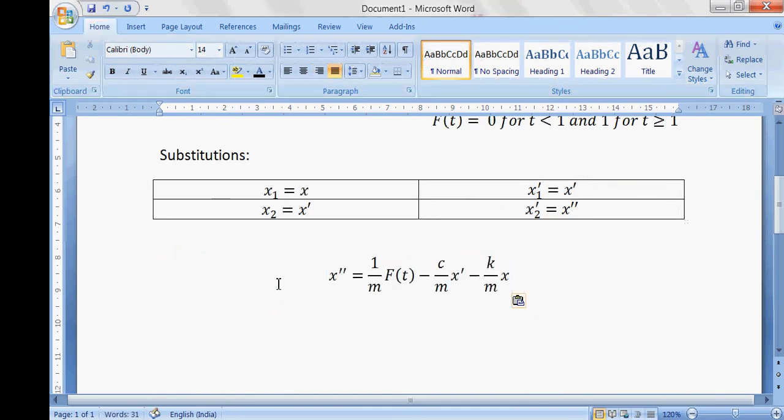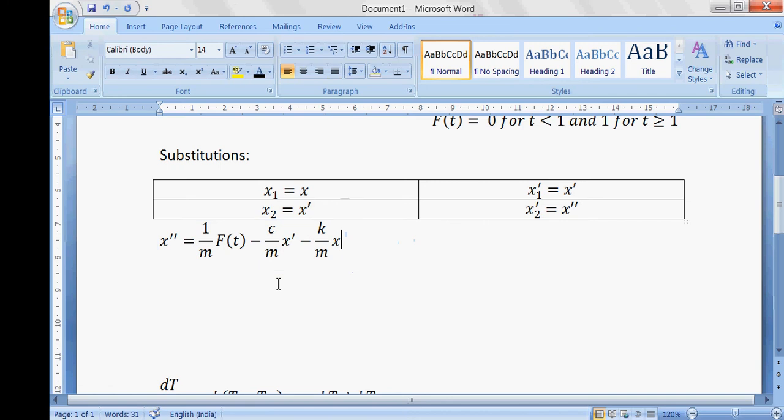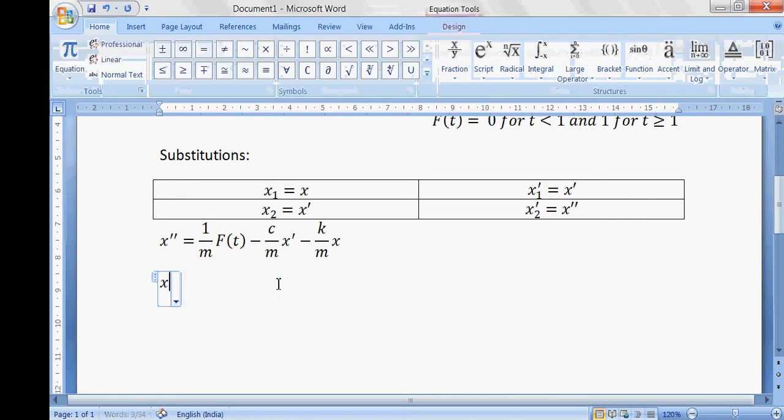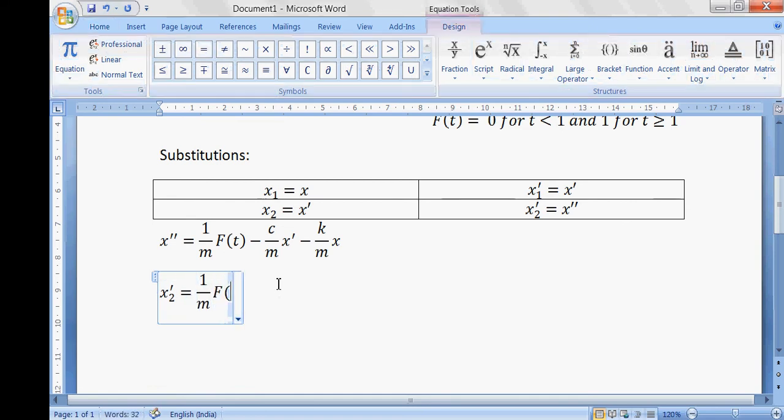Original equation was that, and now I want to make the substitution one by one. If I want to see how the substitutions go ahead, then on the left hand side it is going to be x2 prime, right? It's going to be 1 by m retained as it is. There's no change to f of t, and you have minus c by m as it is, but x prime is now x2, right? Yes. x prime is x2, and I have minus k by m again. And what is x? x is x1, right?